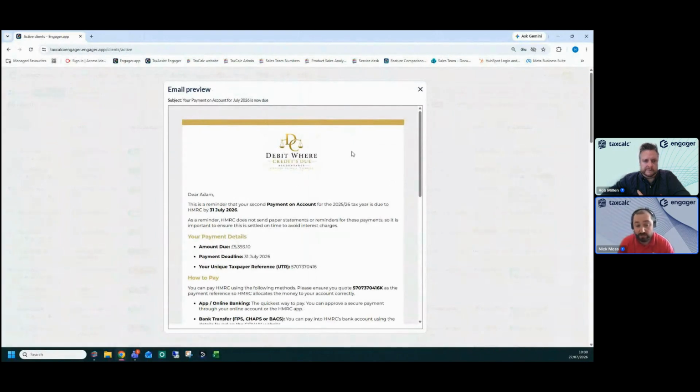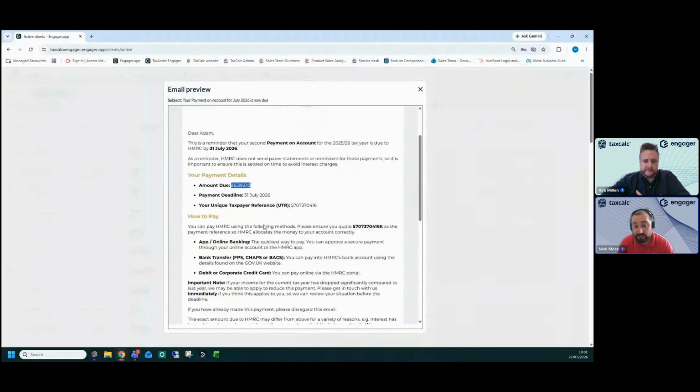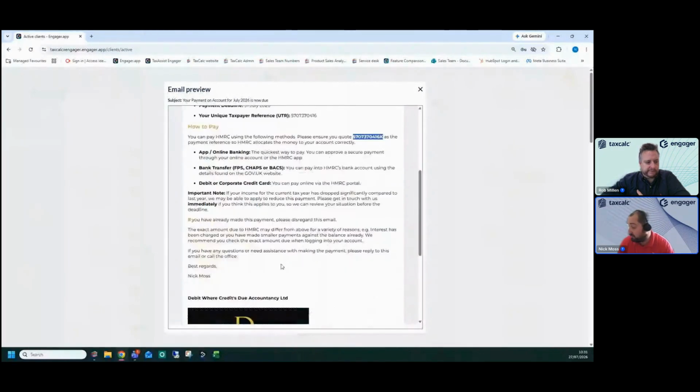And it's pulling through my template where it says, Dear Adam. It then pulled through the amount due from the tax return into the body of the email. It'll then pull through his unique taxpayer reference, but it does say how to pay. Please ensure you quote, and then with a K at the end. Yep, how to go and pay it by app, bank transfer, debit or corporate credit card, whatever it needs to do, and then my logo at the bottom. Okay.